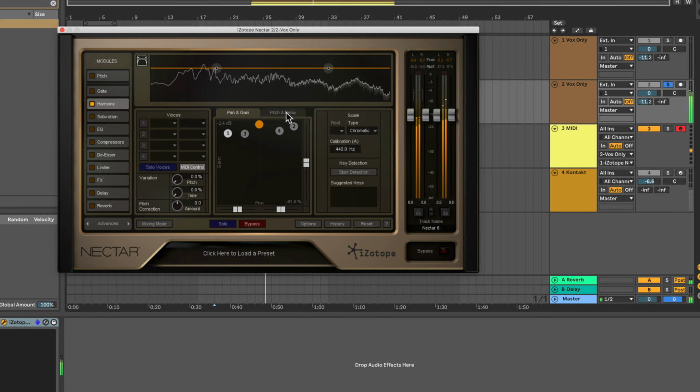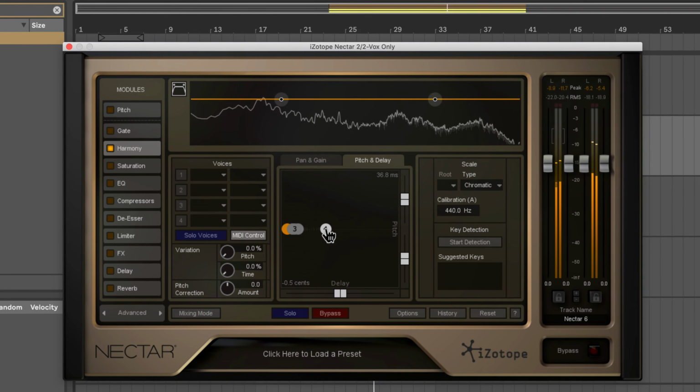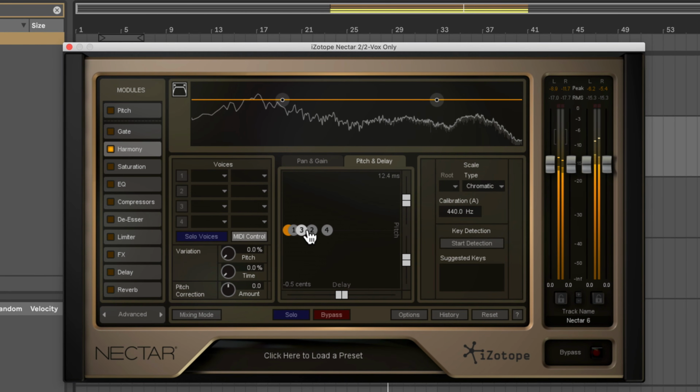Hey ma. There's a pitch and delay option. So if I move this to the right, I'm delaying these voices. And you can also detune each voice. Oh, it starts to sound a bit strange.